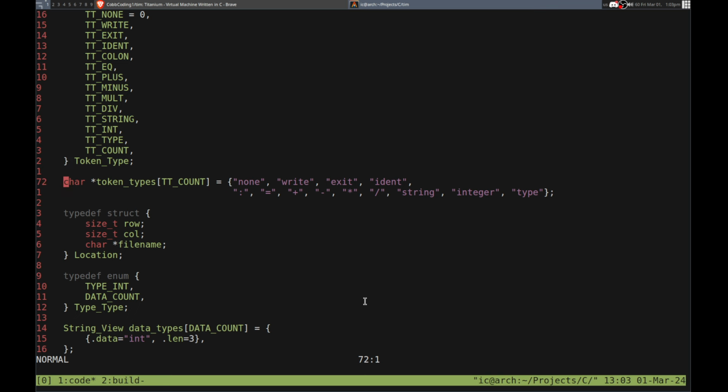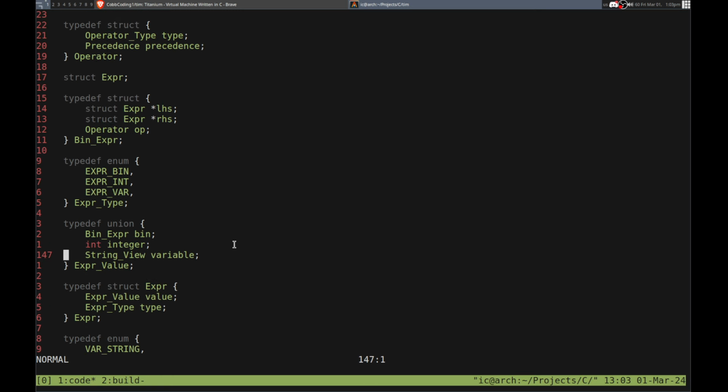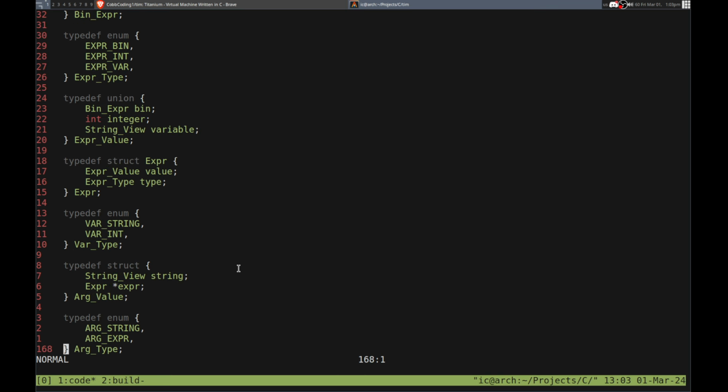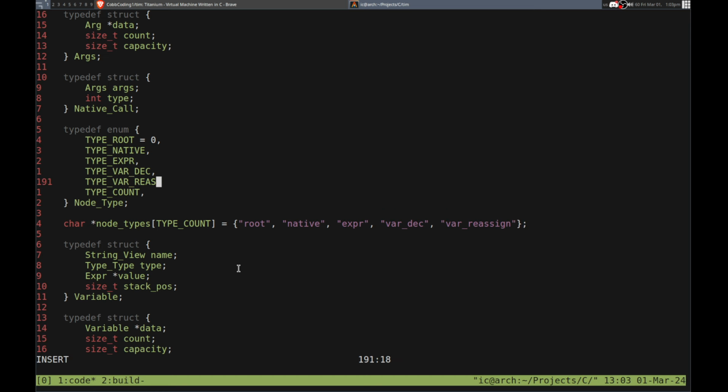Okay, so let's see. We don't need any more tokens. It's really just in the parsing. So we're gonna need a few more things in there. Nothing with the expression though. We're just gonna need a different node type, right? So where is the node type? So we have var. Let's rename it to var decl, right? And then we'll have another one for var reassign. I don't know exactly how to call it, but I'll just call that for now. Type var reassign.